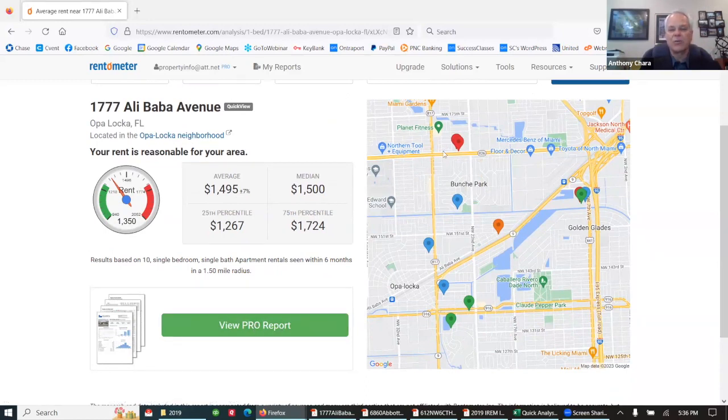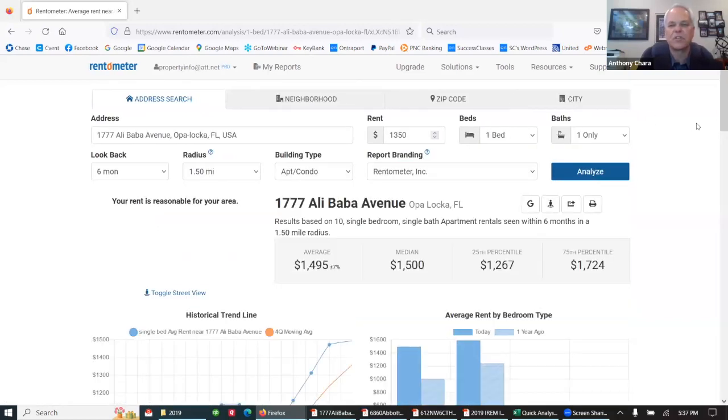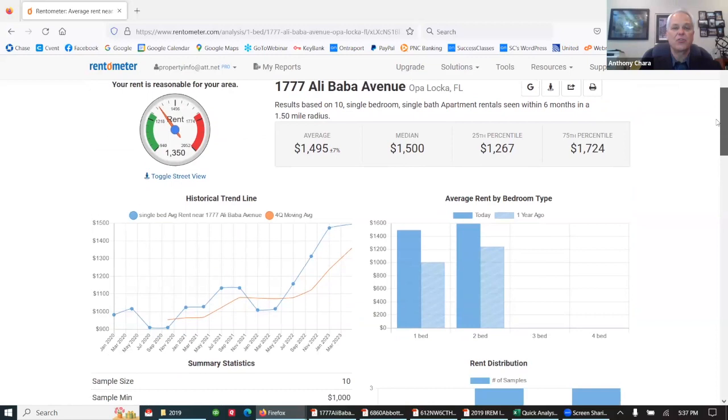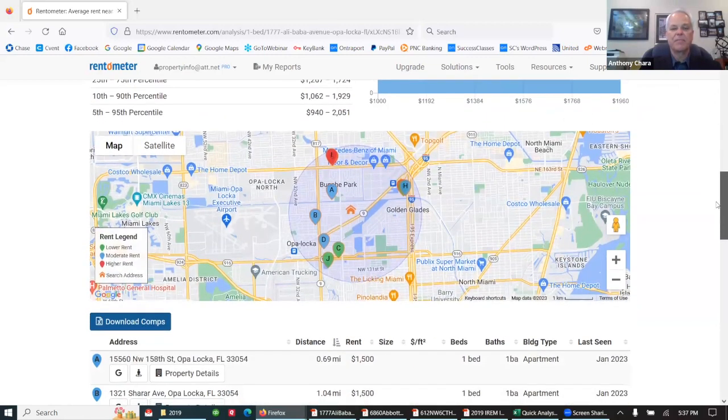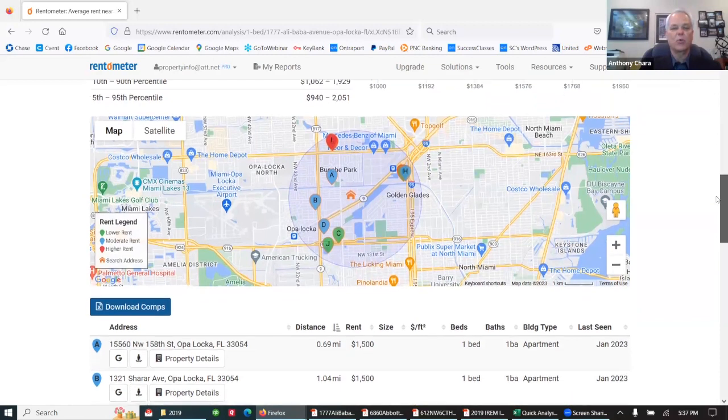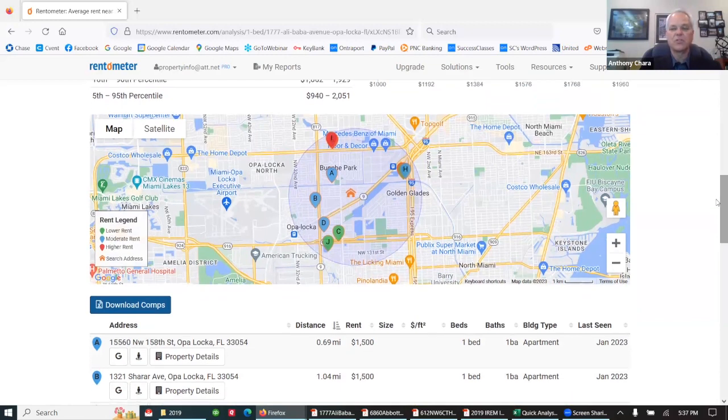So the other thing I can do here too, if you notice up here, there's some red dots, blue dots, green dots. These are all the different subject properties that came up in this 1.5 mile radius. So now if I click on view probe report, and you can get these reports, or it's $199 per year for access to Rentometer. You can also talk to property managers in the area that manage these types of properties, and they can tell you what you should be able to get for rent for these properties as well.